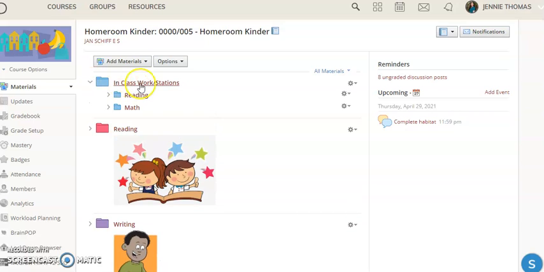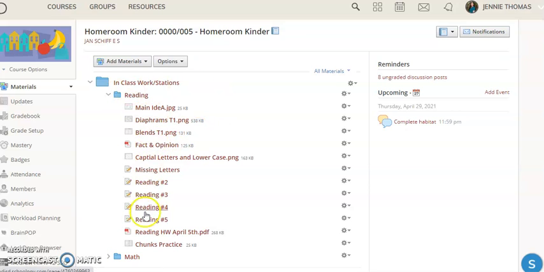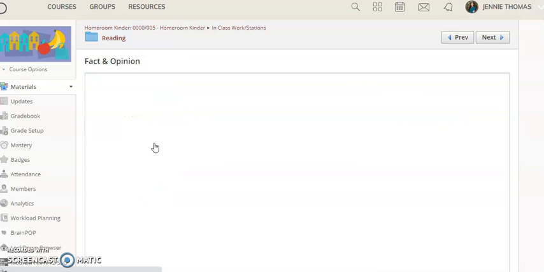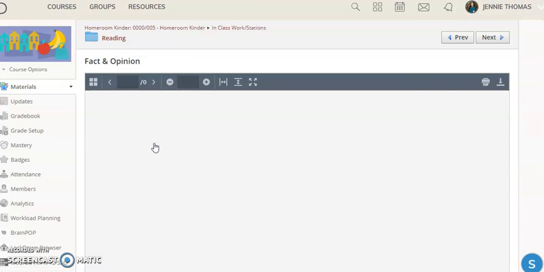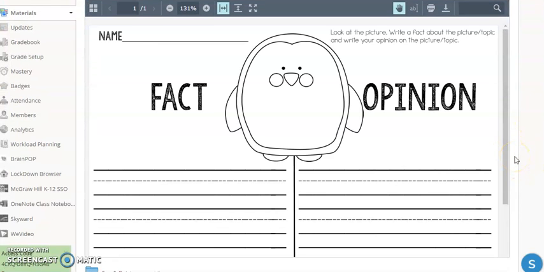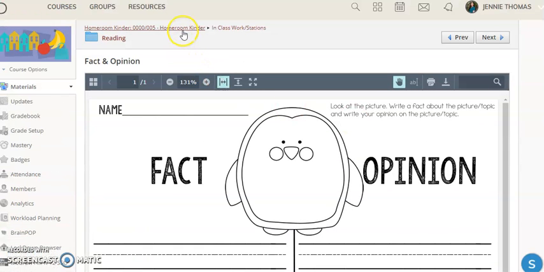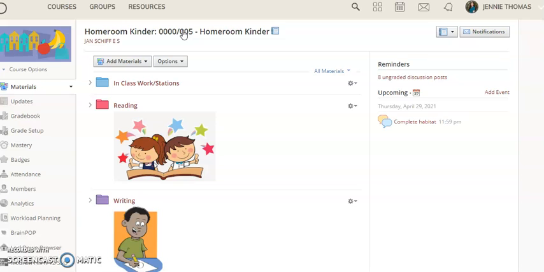In class, we have station time, and students have iPads that they can get on and click on these, and they can complete this at their desk. I had to upload this, and parents can also do this with their students at home if they want to have extra practice. So now we're going to dive into the subject folders.